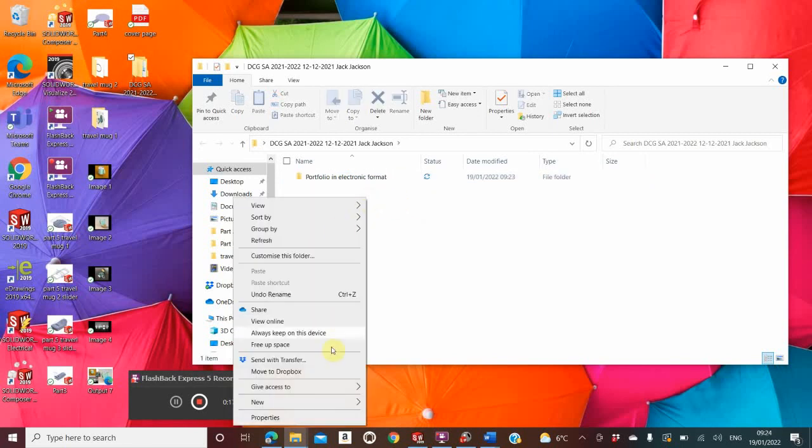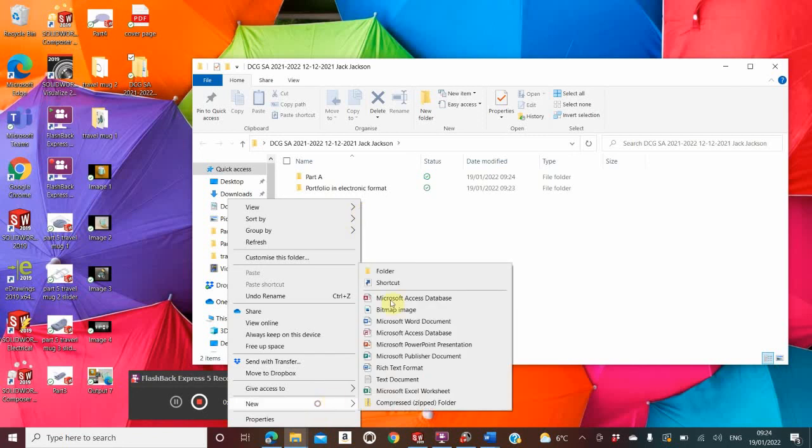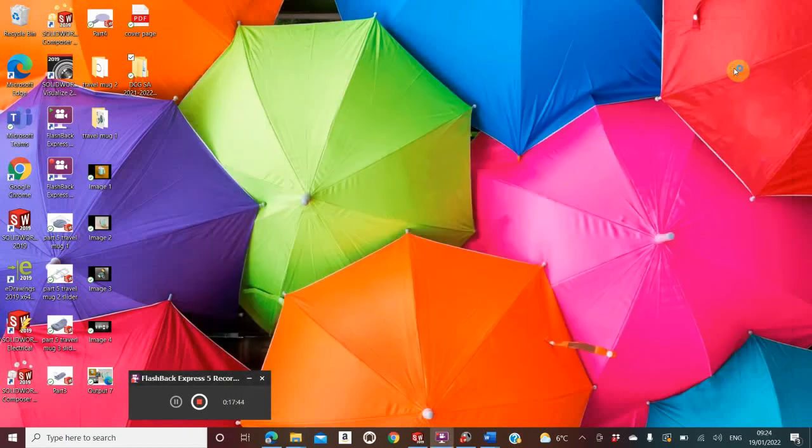And we're also going to create another folder that I'm going to call Part A. And we're going to create another folder that we're going to call Part B. Now you might see that you can also create a folder called SolidWorks Parts, and then in that you make Part A and Part B. That's absolutely fine to do as well. Now, that's that done. Minimize that for the moment.